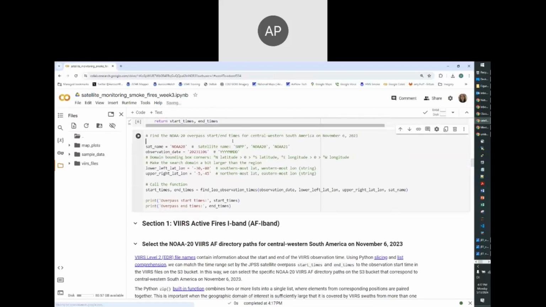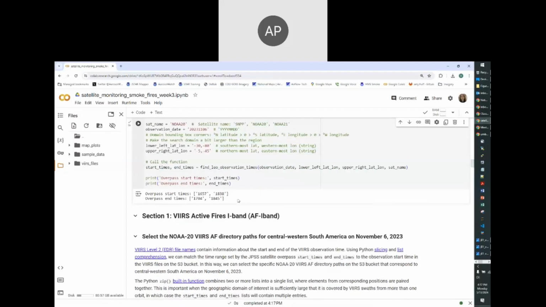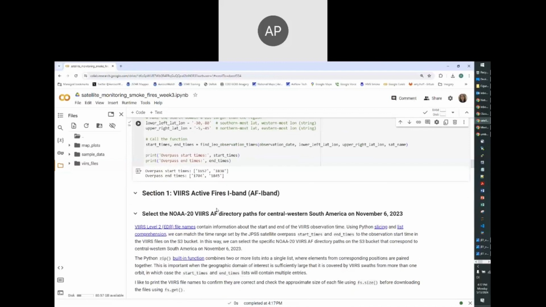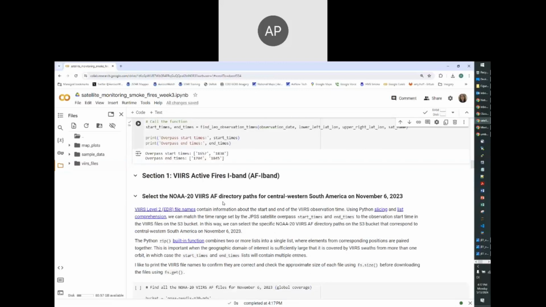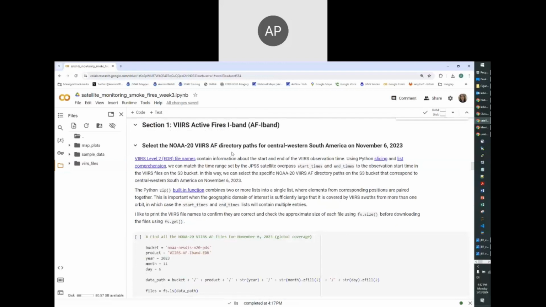Okay. Again, this is a review from week 1. For the NOAA 20 satellite for November 6th, 2023, and for the geographic domain set by these boundary corners for Western, Central, South America, we run this and find the times when the NOAA 20 satellite entered and exited that domain. They're right here. We're going to use those times in the next section to help us subset the VIIRS files on the JPSS node.